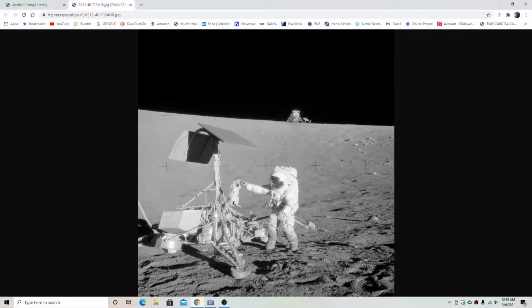I think the Surveyor 3 was real, but I don't believe Apollo 12 happened, and I'm going to show you why. This is supposedly November of 1969, when they landed on the moon, went over here, and took a bunch of pictures of this Surveyor 3 spaceship.